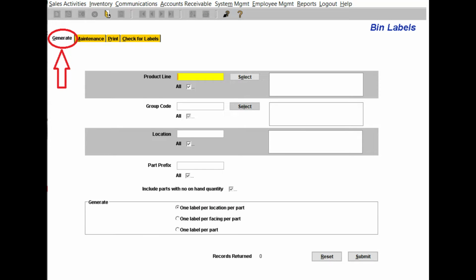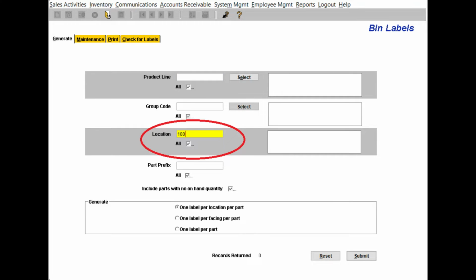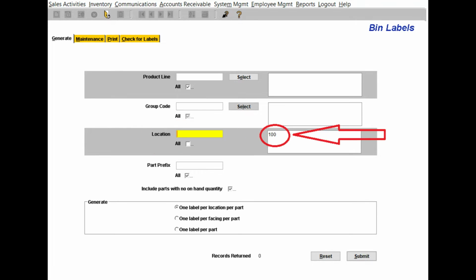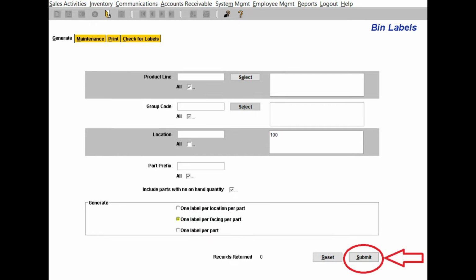Select the tab that says Generate. Then go to the Location area here. Select your planogram location number from the retail merchandise website, then hit Enter. Example, location code 100. Select one label per facing per part. Click the Submit button in the lower right-hand side of the screen.